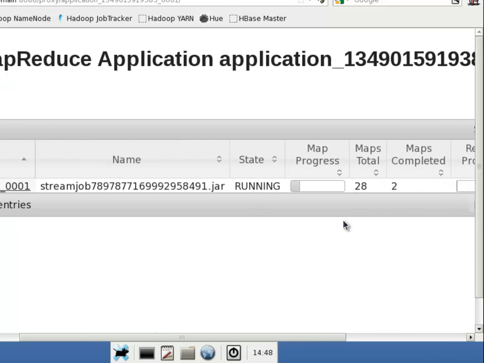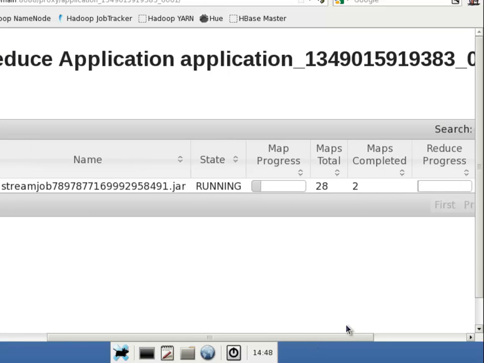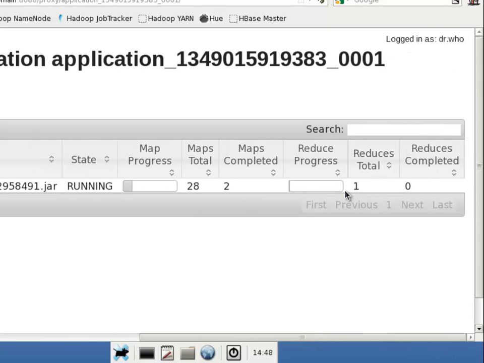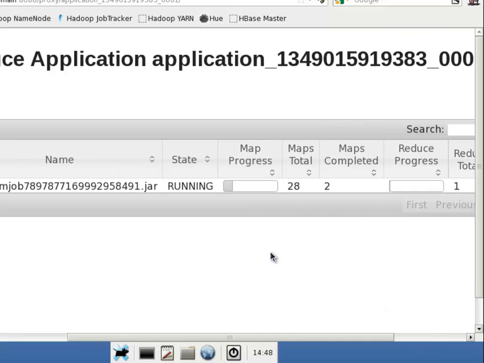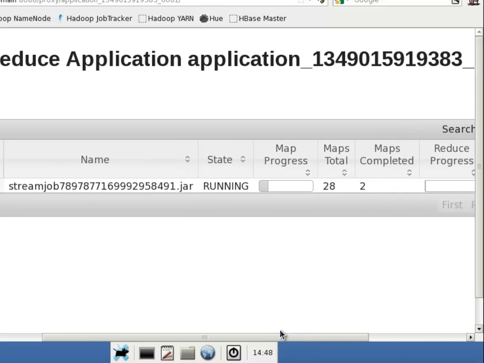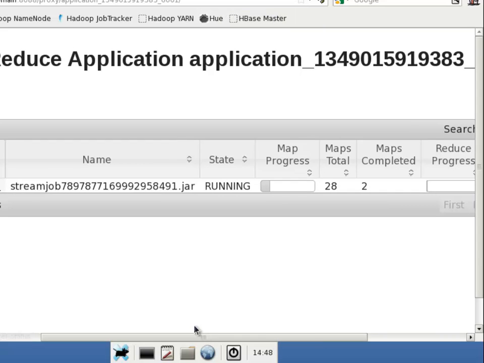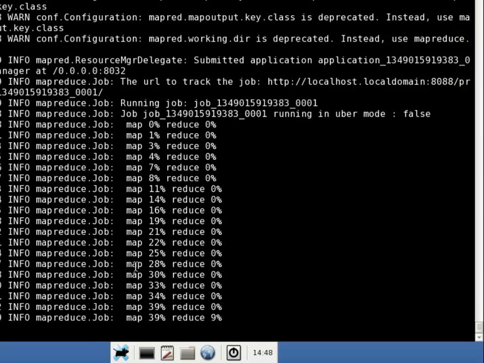So it has 28 total maps. Two of them have completed. Reduces, just one. One reduce job. None of that's been done yet. And as the job runs, I can actually see this will change and it will progress. So I don't have to be on the console to see the progress of this job. I can do it from this web view. From the console, it looks like that.